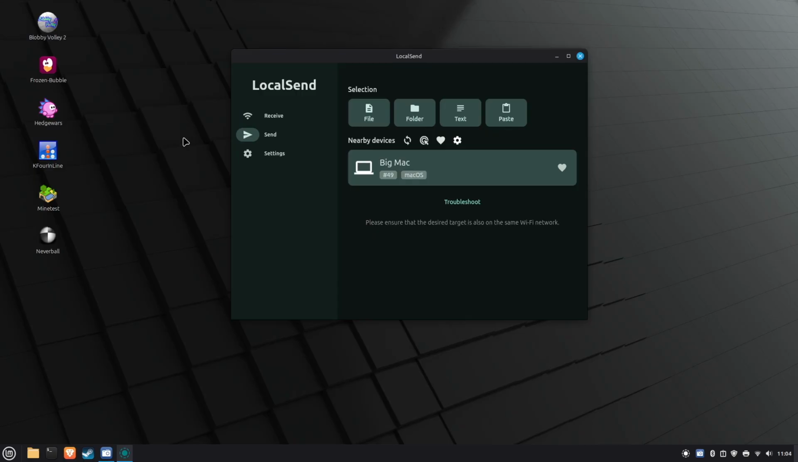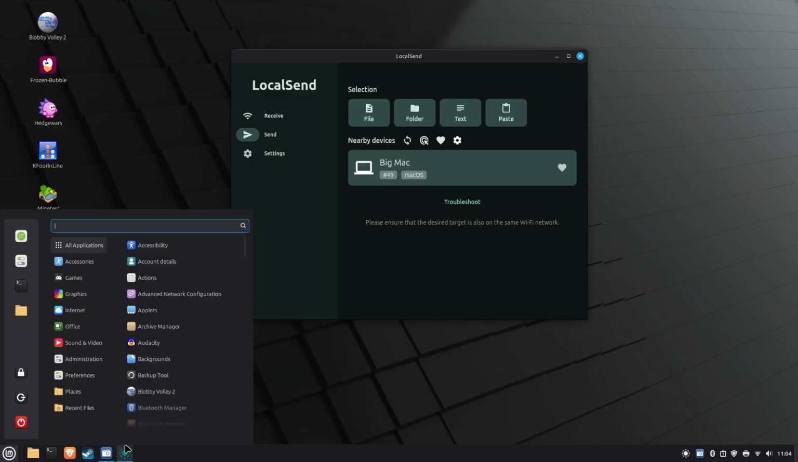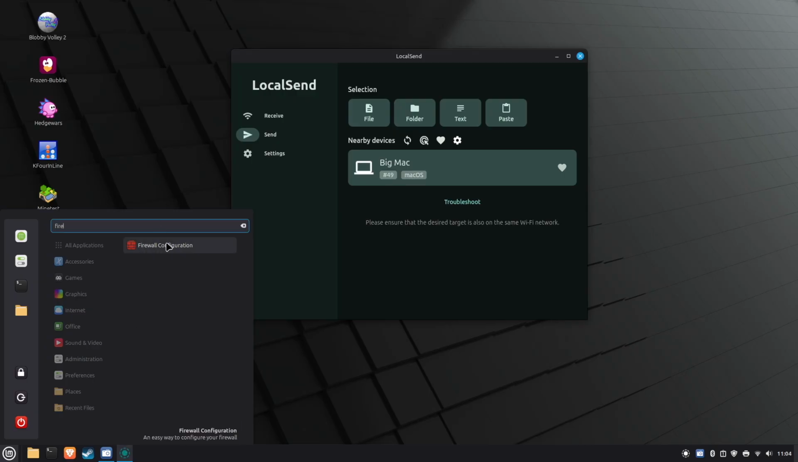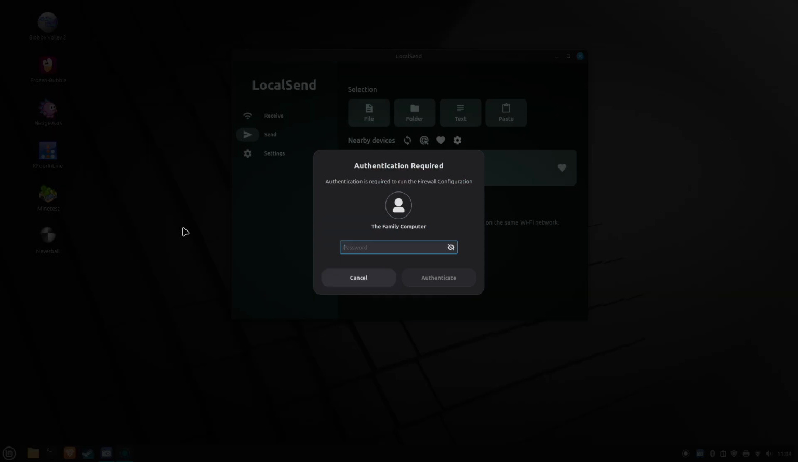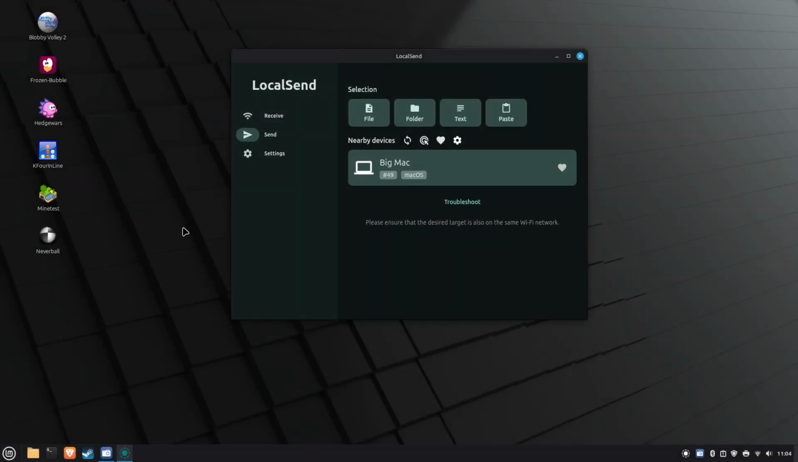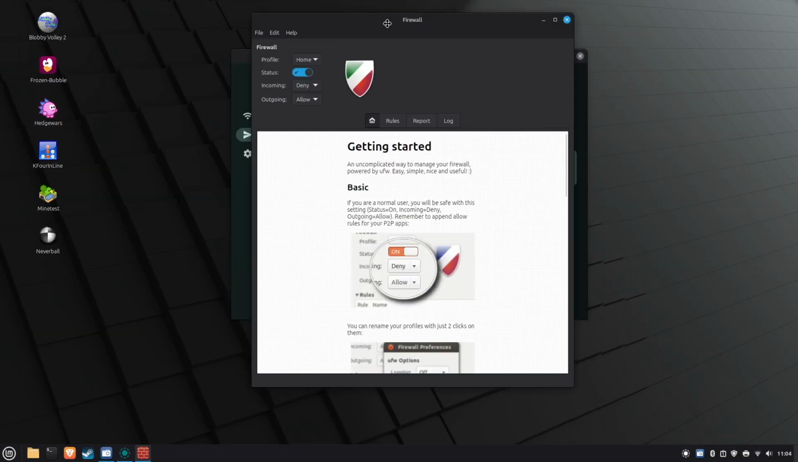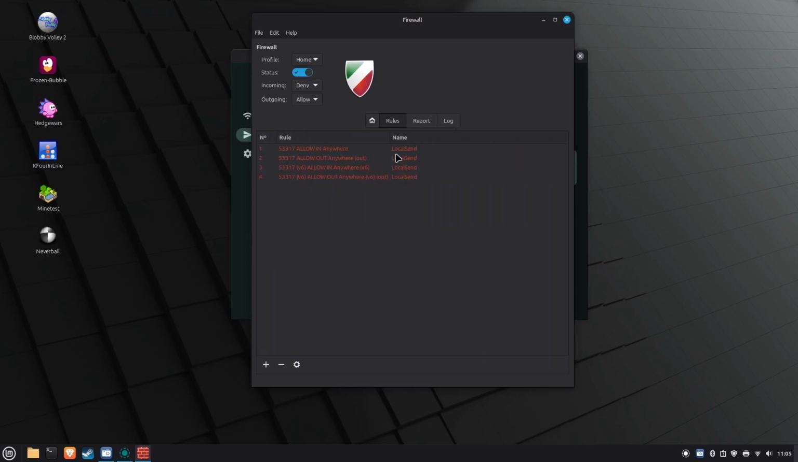The reason why it was having a difficult time finding my other devices was because of the firewall. And to fix it, I had to go into the firewall, let me type that correctly, and add a rule. So the rule here, I already added the rule, so that's why you can see it, they can see each other.